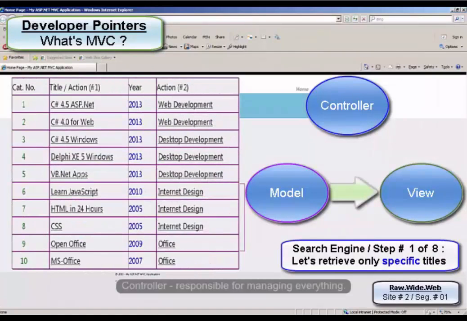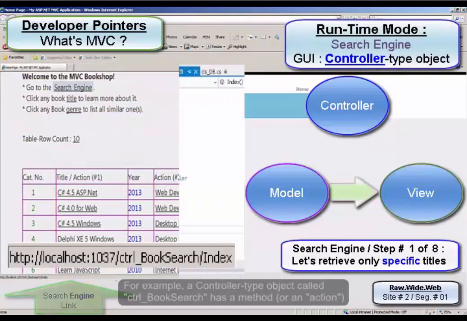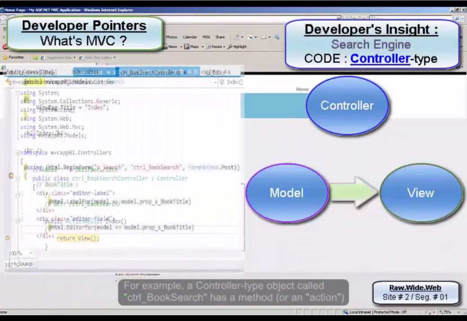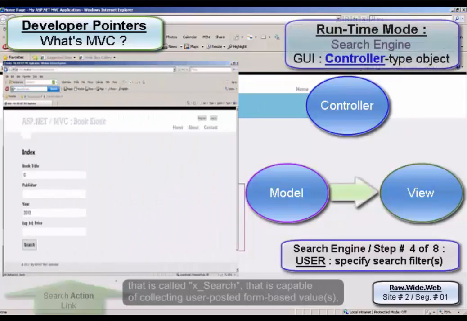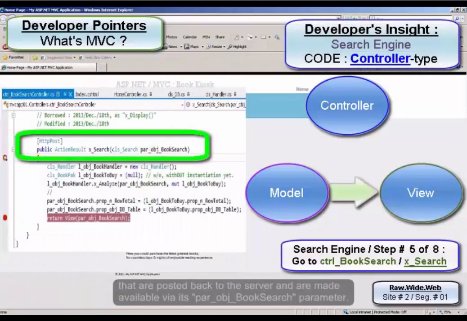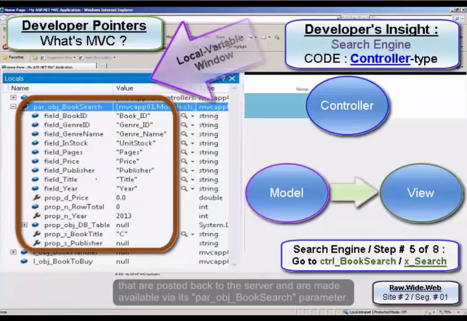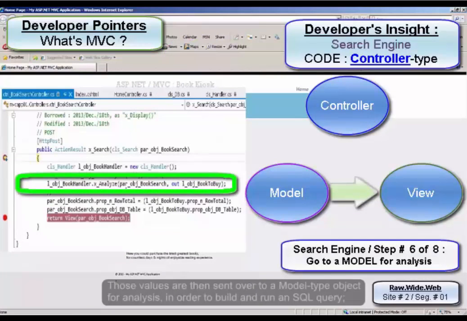Controller. Responsible for managing everything. For example, a controller type object called control book search has a method, or an action, that is called xSearch, that is capable of collecting user-posted, form-based values that are posted back to the server and are made available via its book search parameter. Those values are then sent over to a model type object for analysis in order to build and run an SQL query.